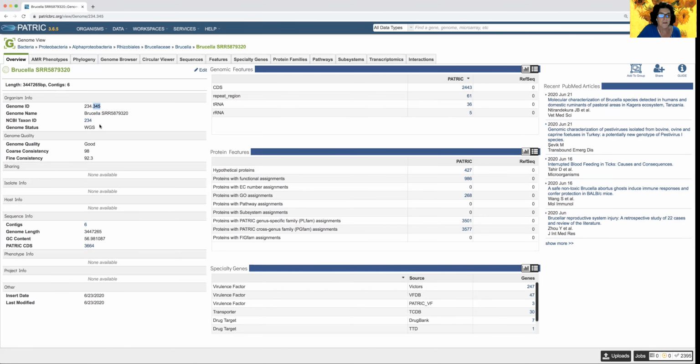It also tells me that it's whole genome shotgun. This genome is not closed. Genome quality is good. It gives me coarse and fine consistency. I haven't shared this genome with anyone.